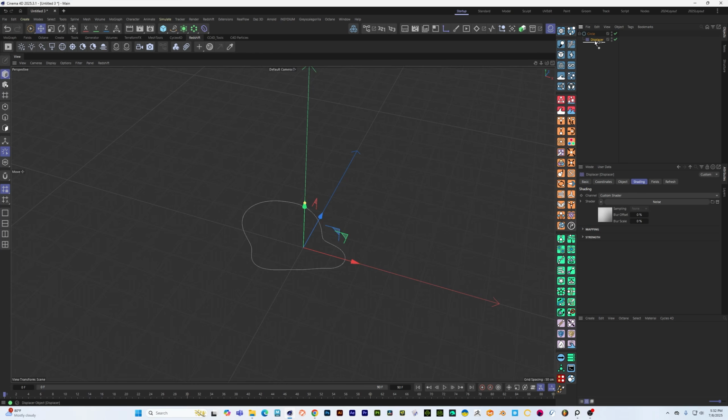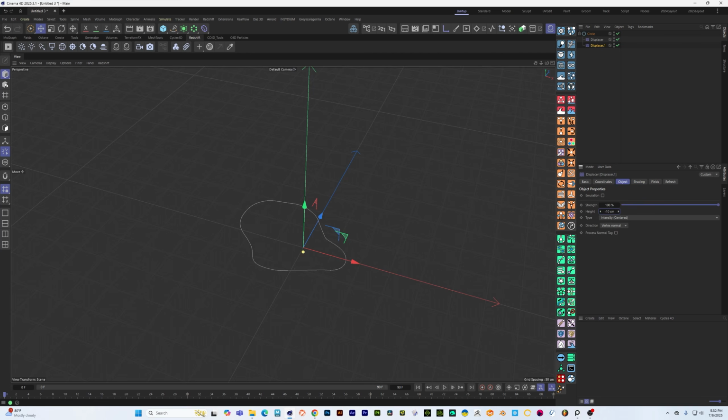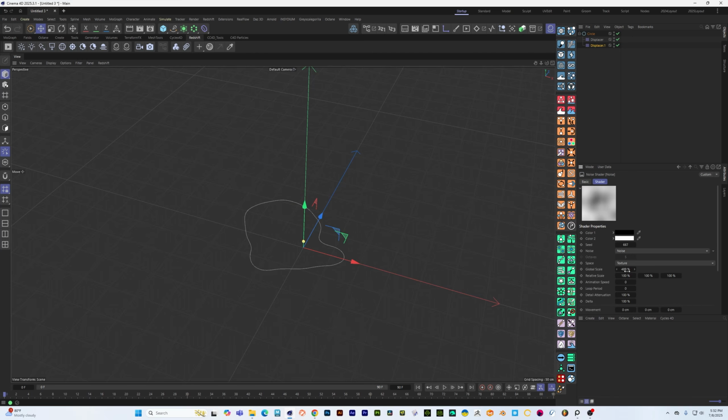I'm going to duplicate this displacer. And in this one, I'm going to lower the size of that, lower the intensity here. Okay, so maybe something like that. Let's go back into the first one and add some animation speed.